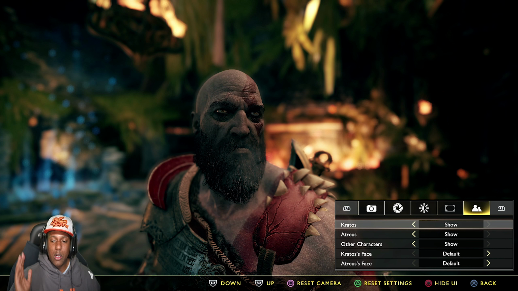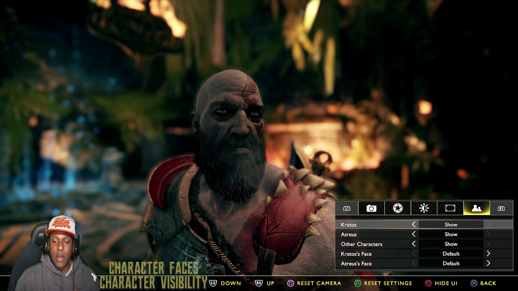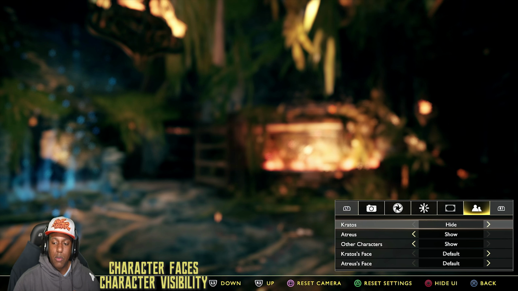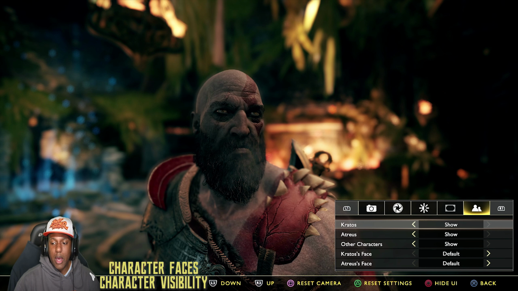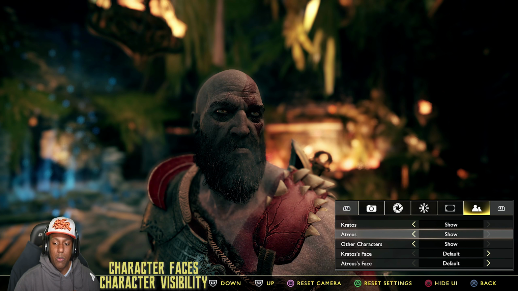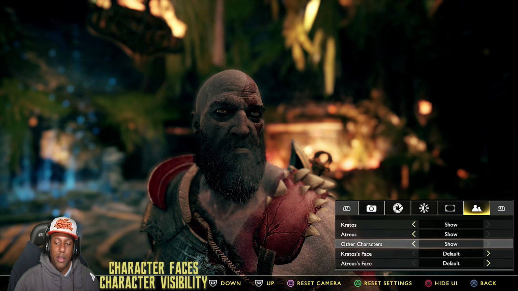And then now we get into the crazy stuff. Here you can change Kratos's face, or you can change the first one. You can change if he's even there. So we have show, and then we have hide. So if you don't want Kratos and you want to just take a landscape, or maybe get some scenery, then you can do that. And you can do the same thing with Atreus, and then you can do that with other characters.